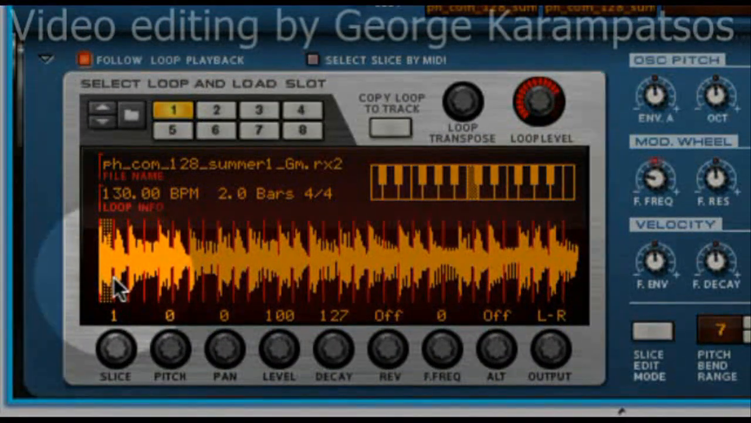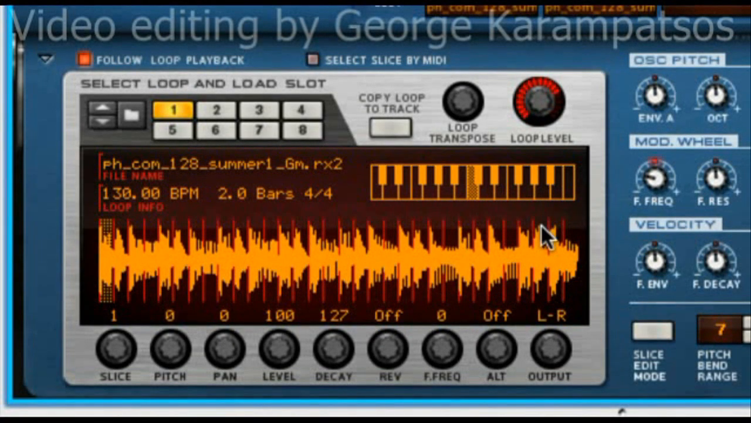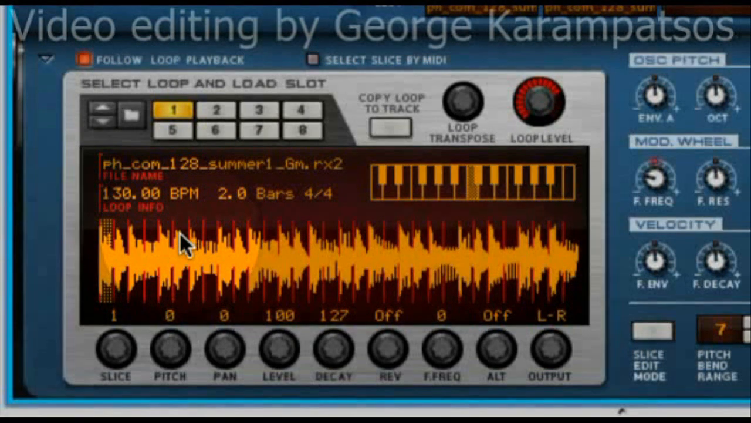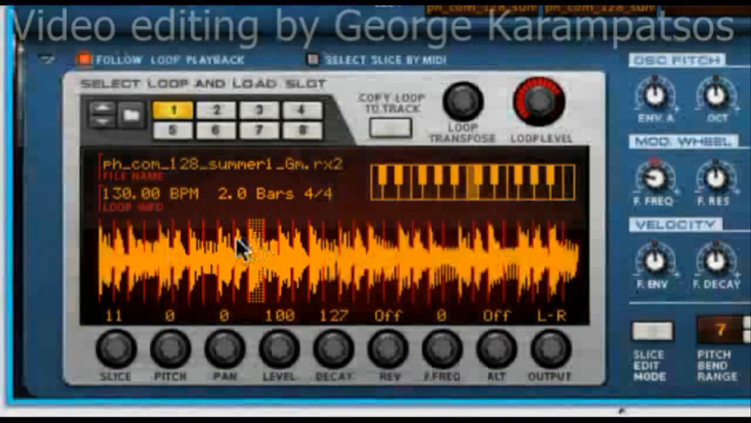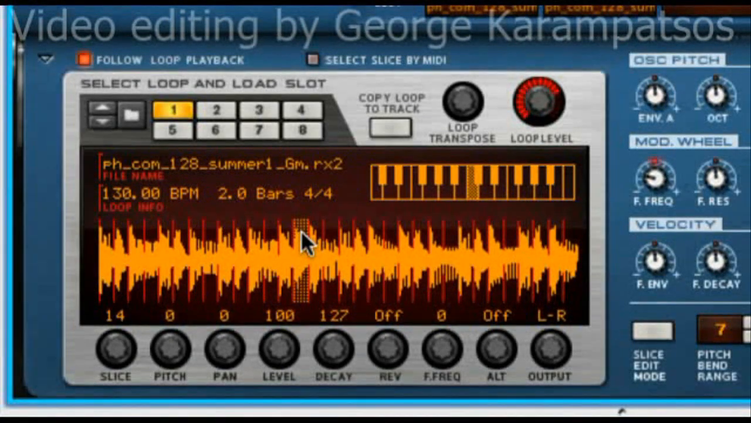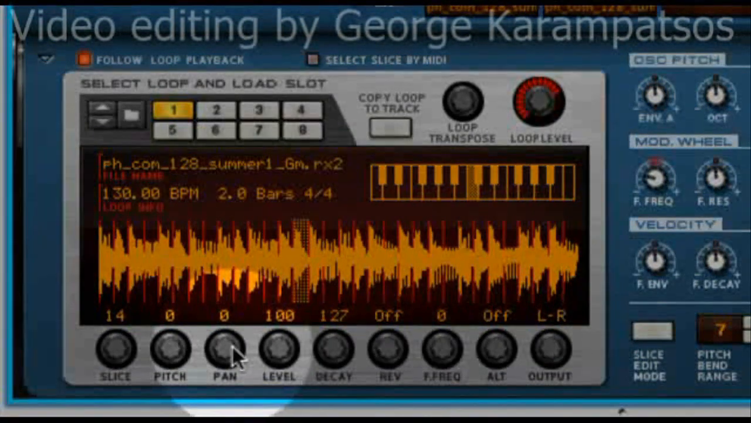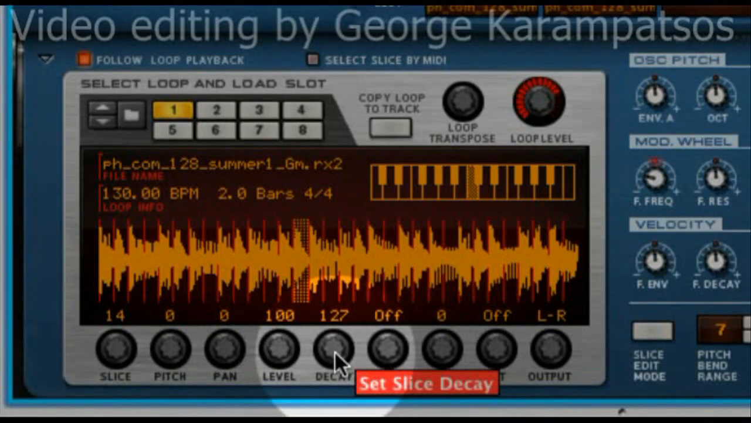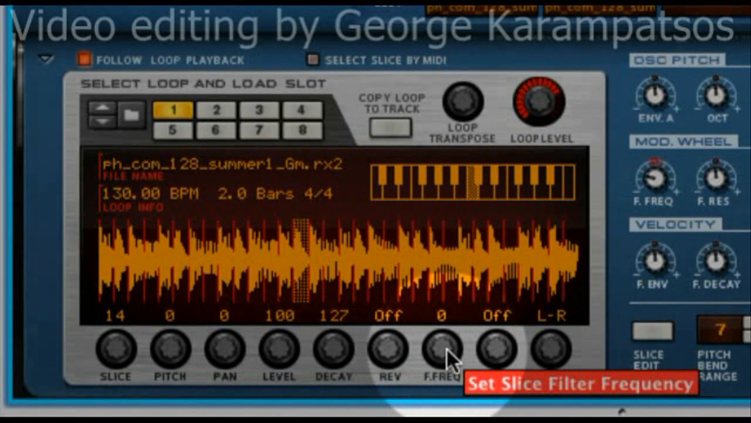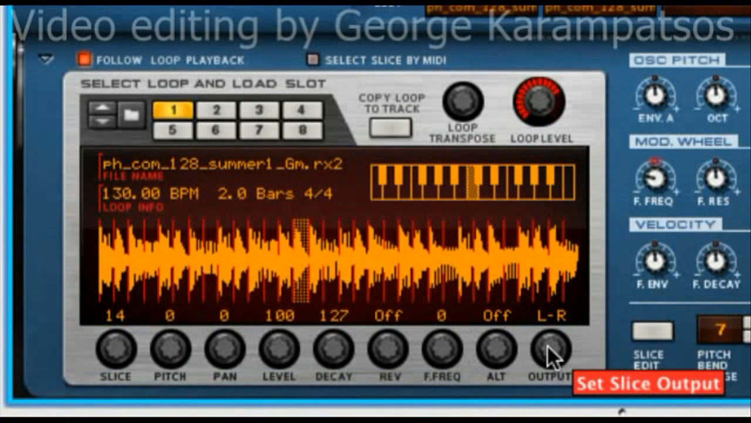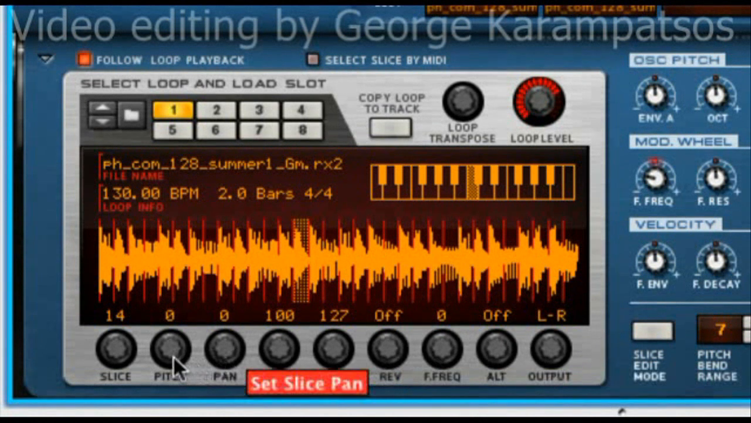Here in the display is the graphical representation of the Rex loop. Each of the slices is indicated by a red vertical line. You select a slice for editing by just clicking on it in the display, like this. For each of the slices in the Rex loop, you can edit the pitch, pan, level, decay, reverse, filter frequency, alternate group, and audio output. You can edit all these parameters for each slice by turning these knobs.